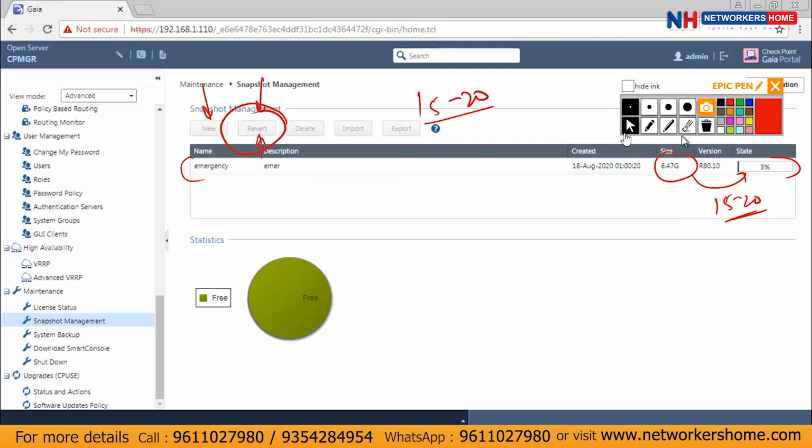It's necessary to create backups so that your configurations are saved, and if something goes wrong, you can revert it back. So that's it for the video.